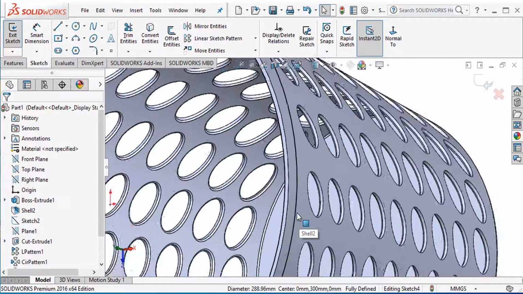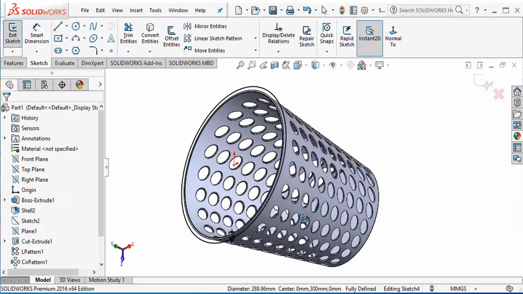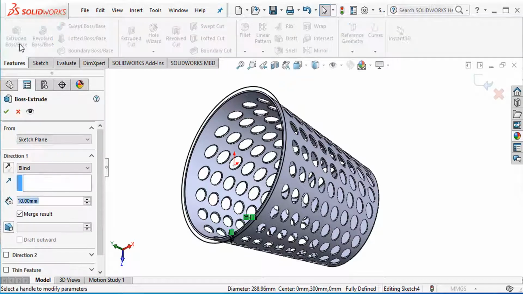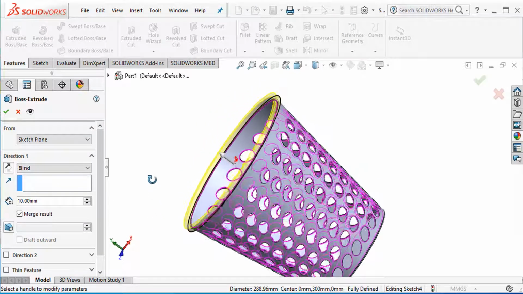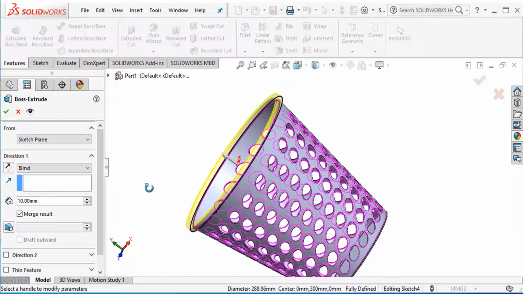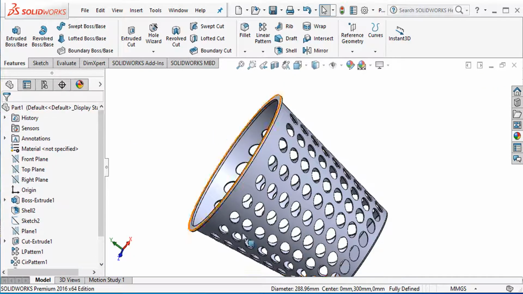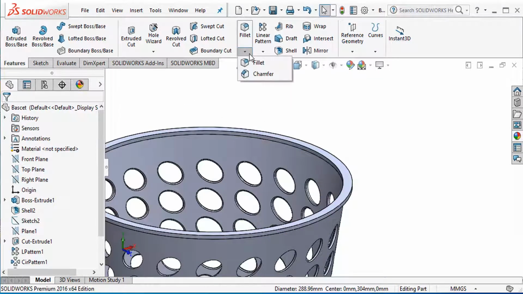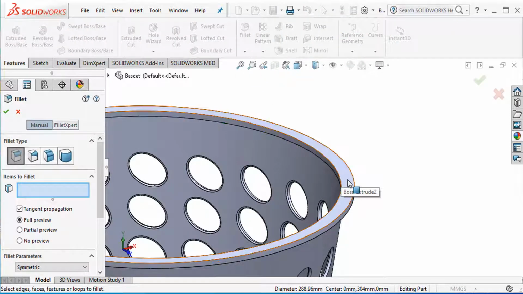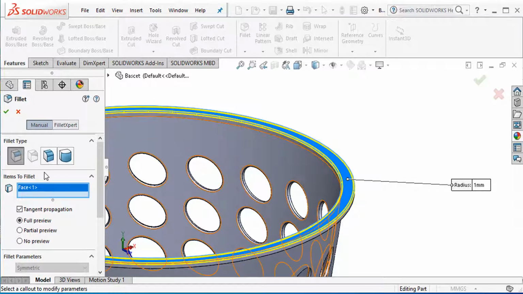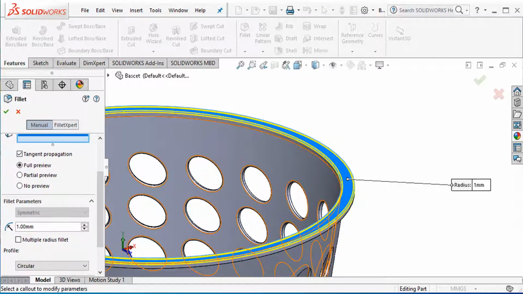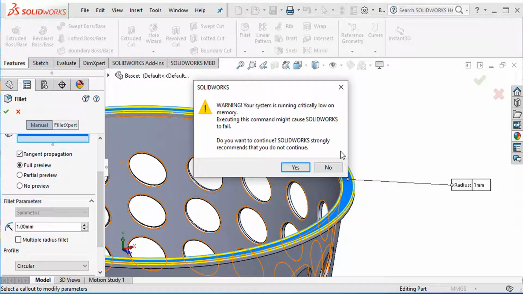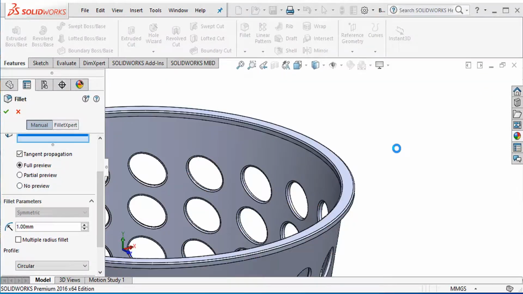I need the extrude boss command again. Go to feature and extrude boss. Okay, this extrude boss, select 4 mm thickness. Now go OK. Okay, our corner is ready. Now I have to use fillet. Select this face. Okay, the two sharp edges are selected automatically. So go OK. Select yes.